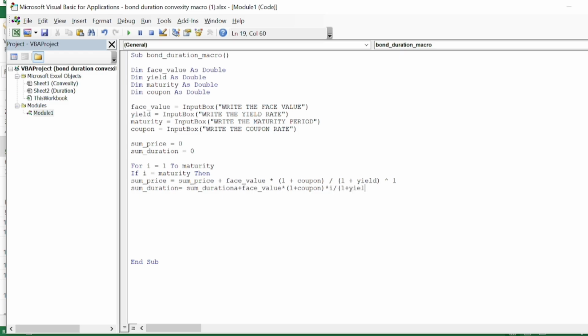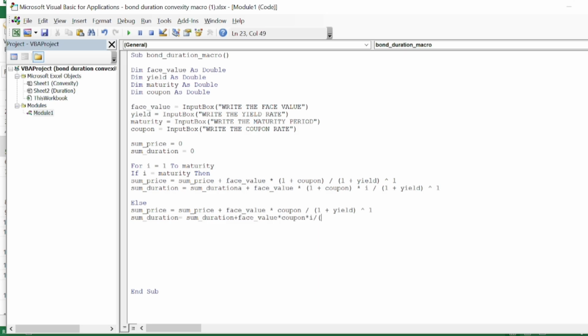And when we have completed this formula for the last year, then we have to write else, that is, if it's not the last year, then we'll have to perform this. Here we add the present value of the coupon for that year and multiply it by I, the number of years in the future. This gives us the time weight for duration. So else sum price and sum duration. In the above coding, there's a mistake: it should be sum duration. I have written it wrongly by mistake, so you can correct it.